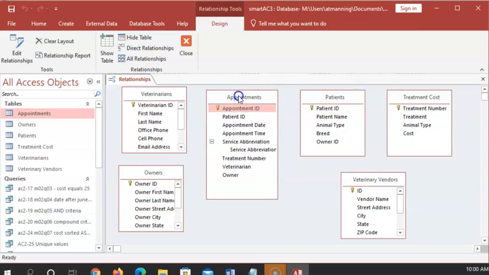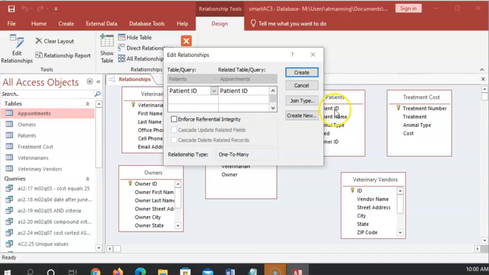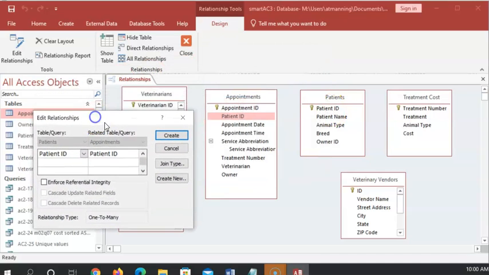Here's how we actually tell Access that that is an important relationship. I click on patient ID and I drag it to patient ID in the patient's field. This is establishing this relationship. It's saying whenever I refer to a patient ID, it is clearly related to the patient ID in the patient's table.